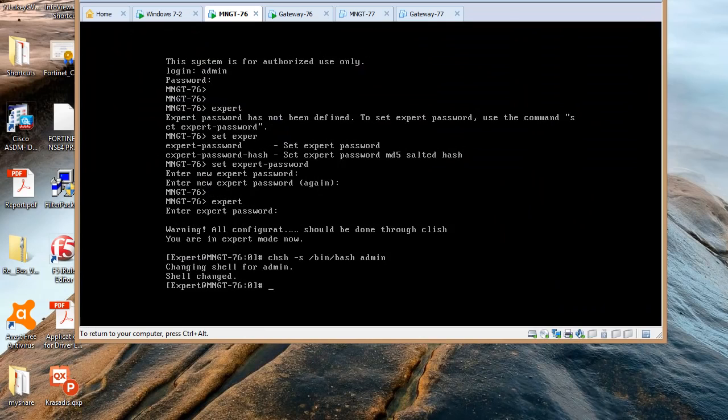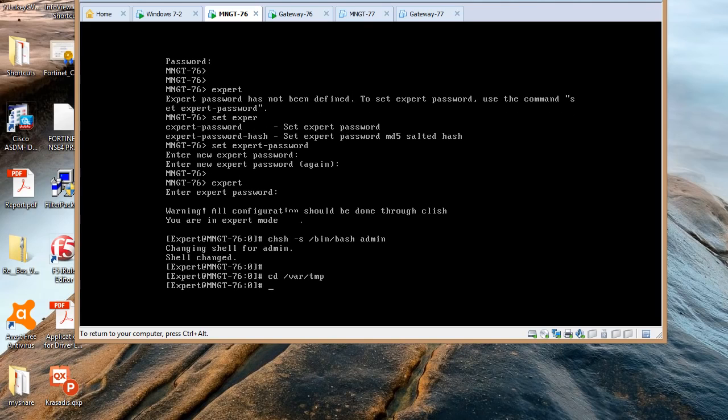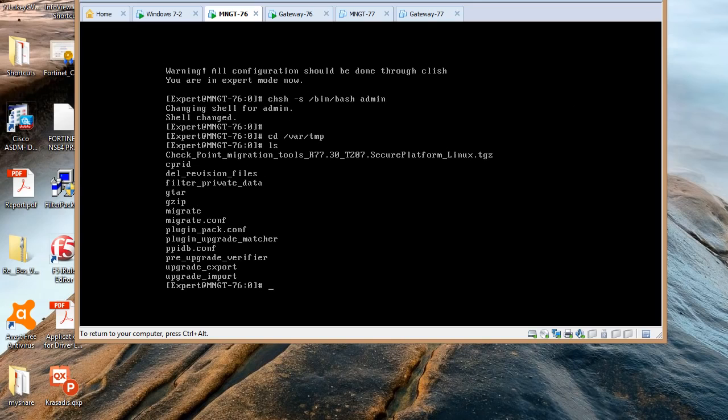Now if we go back to the command line of our management server, we need to change our directory to the var tmp folder. So if I type cd, change directory, space /var/tmp, that will take me into that folder. To confirm that, I can type ls to list the files. As you can see, the files are here.